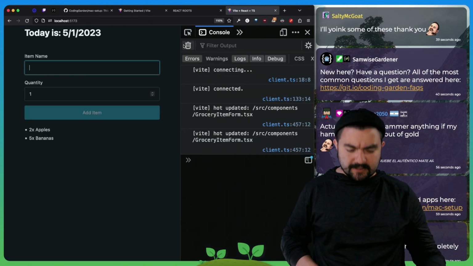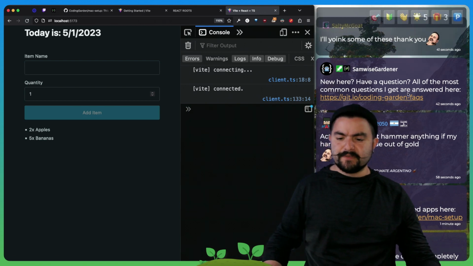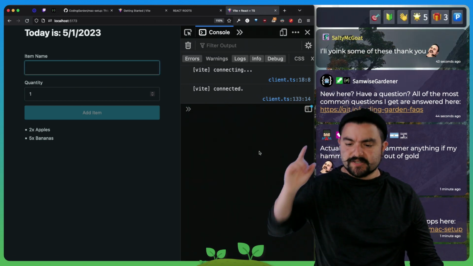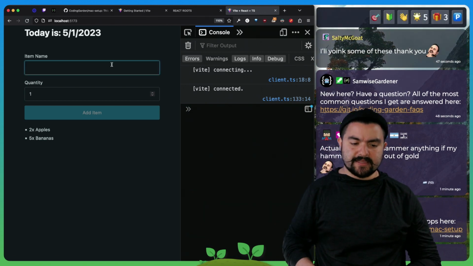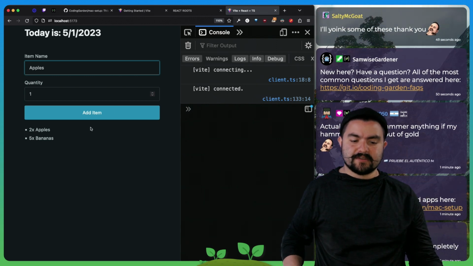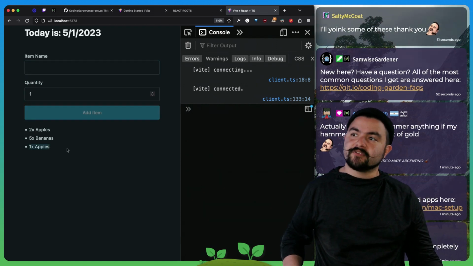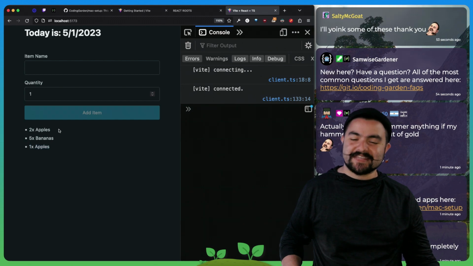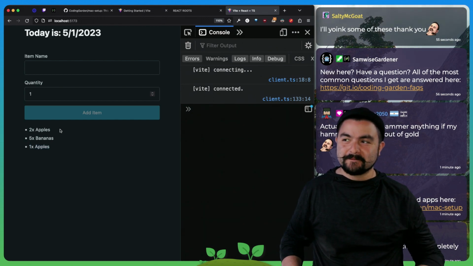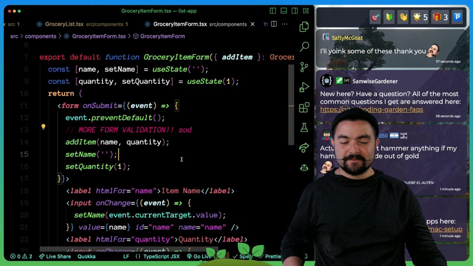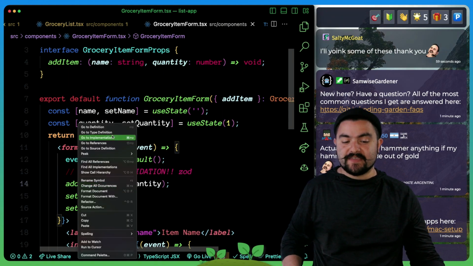Okay, I think we're in a good spot. It would be fun to implement that logic that person mentioned, where if I were to go add apples, and if I did this, instead of adding another one, we should actually increase the quantity in the list. Let's do that, because that's going to be fun. And really, we would handle all of that in the add item function.